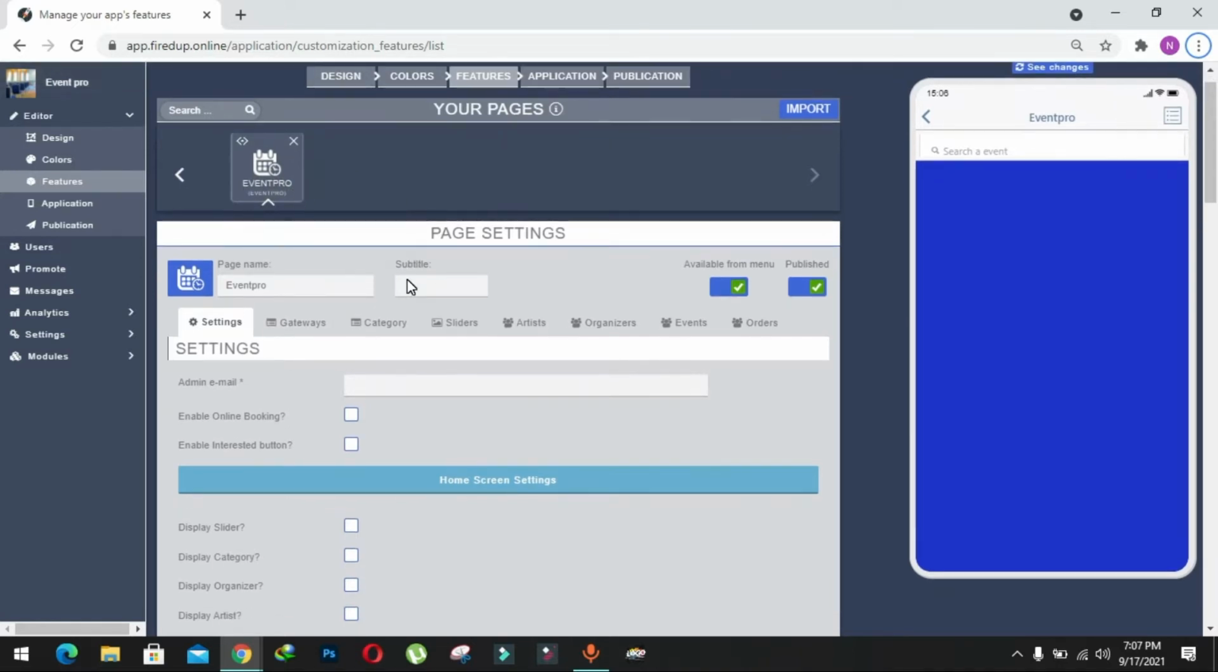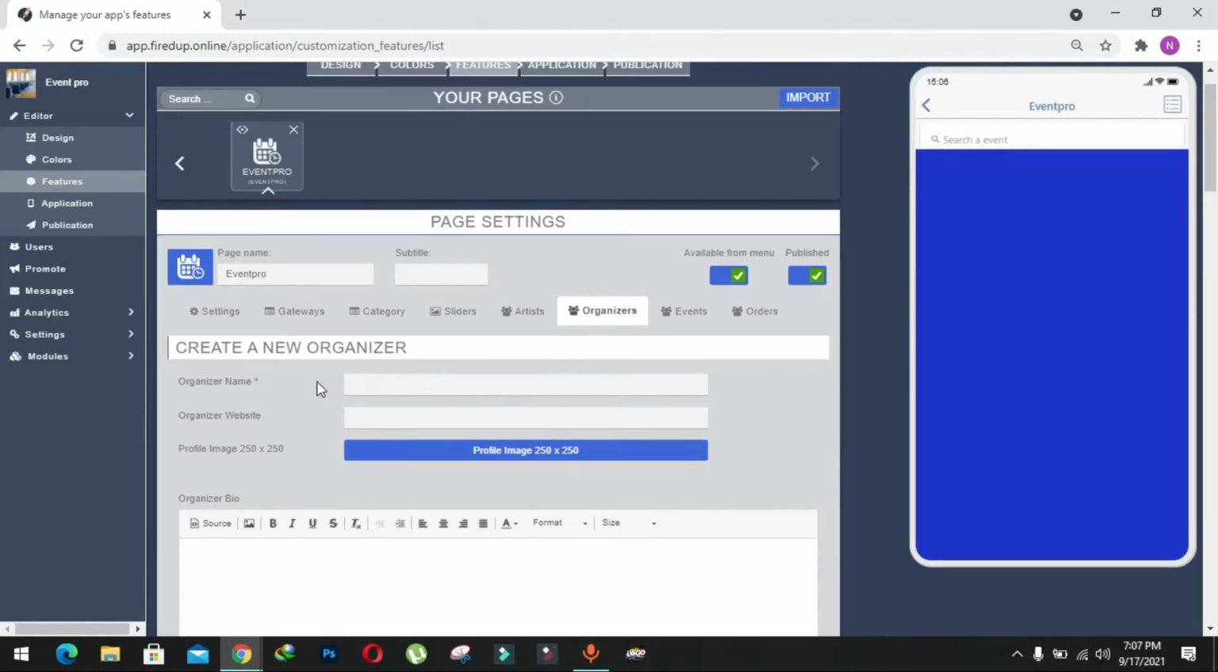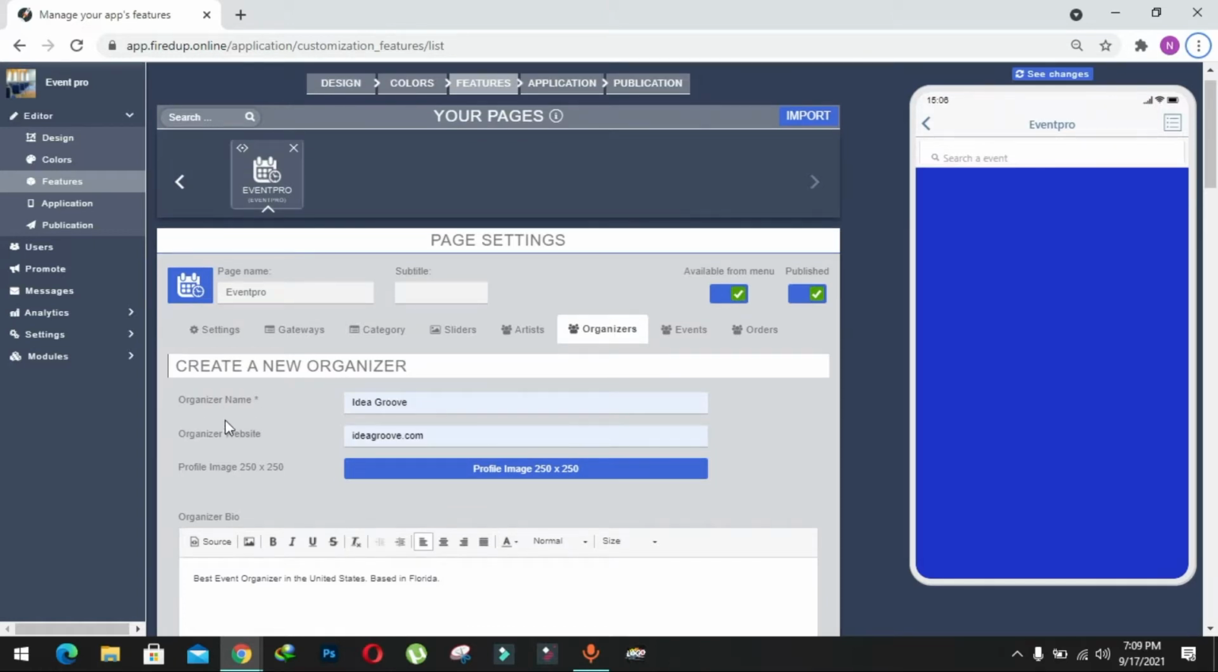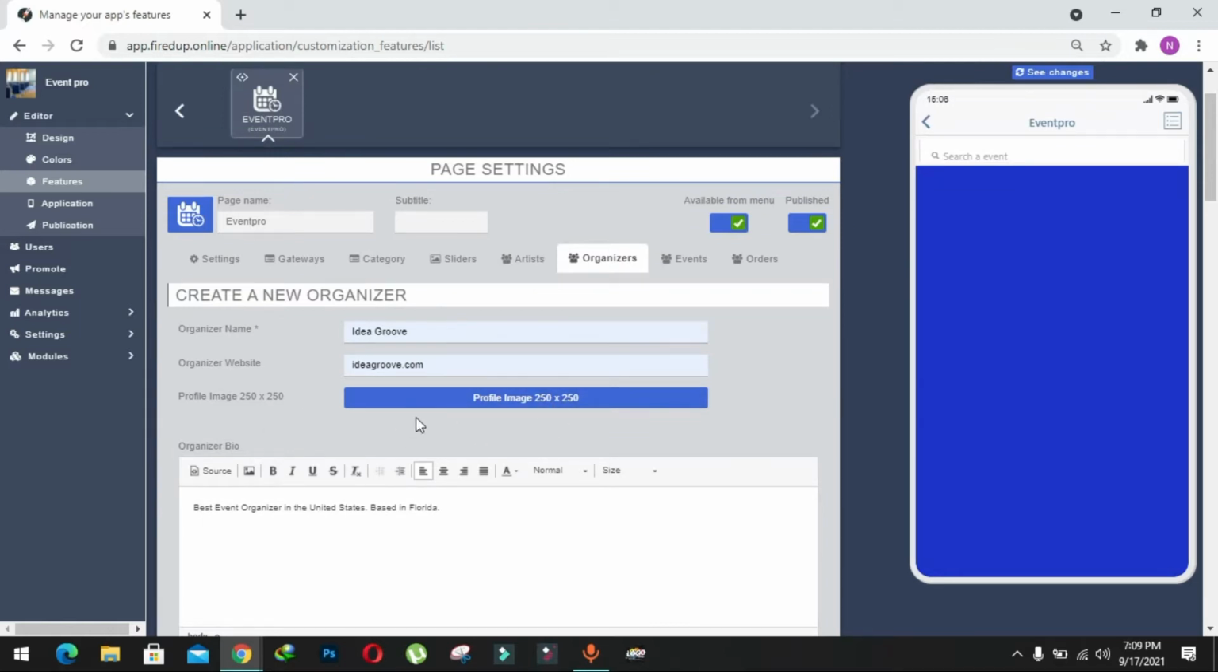Now we will do some basic changes to this Event Pro feature according to our business. First of all I'll go to the organizer section so that I can add different event organizers into our application. Let me add all this information so that I can better teach you about it. As you can see, I have added an organizer name, that is Idea Group. It's one of the best event organizers in the US. I have also added its website. It's a dummy website.